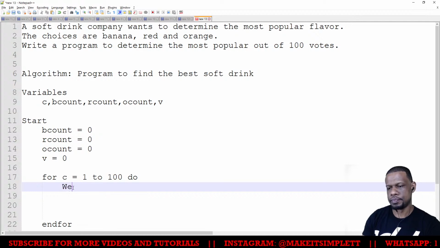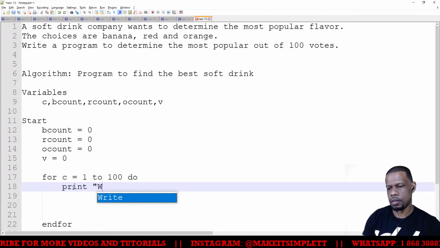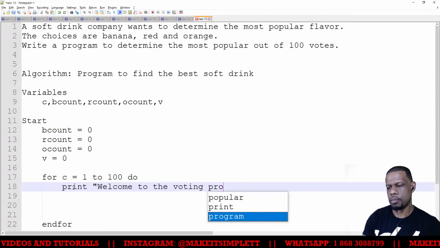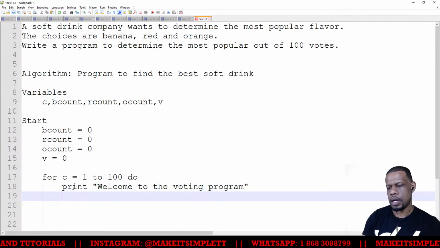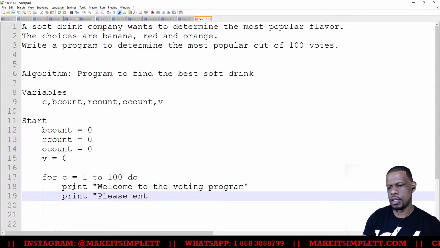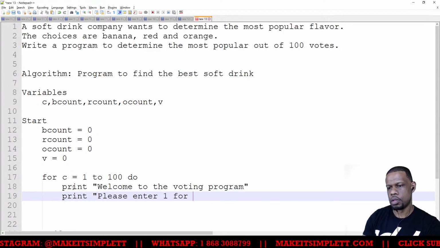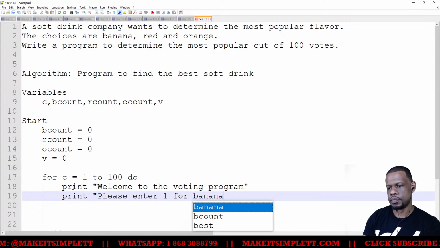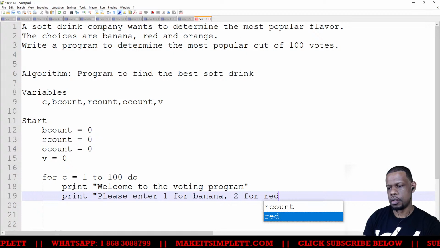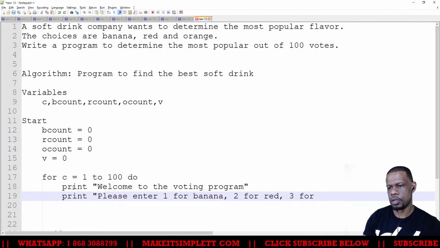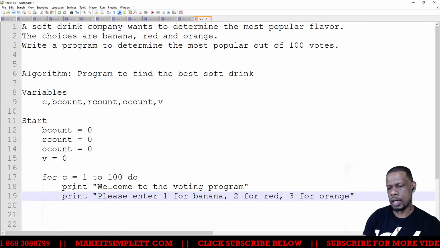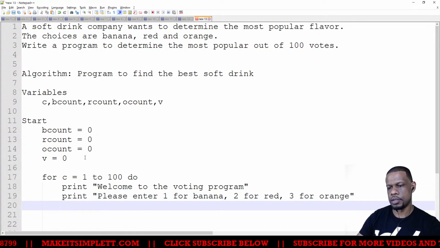Yeah, welcome to the voting program. And then print again. Please enter 1 for banana, 2 for red, and 3 for orange. And that will do that.